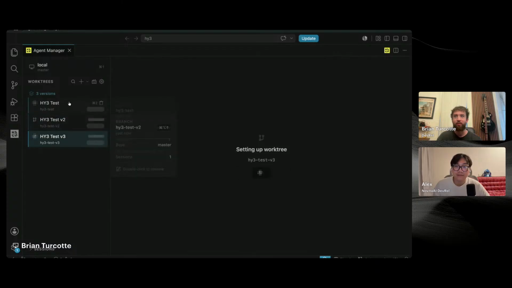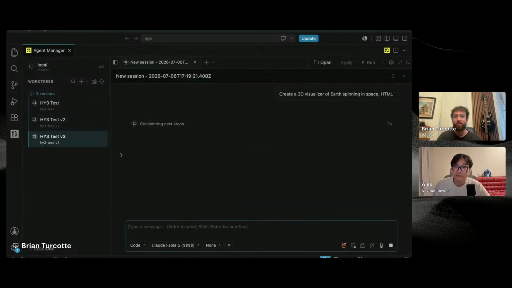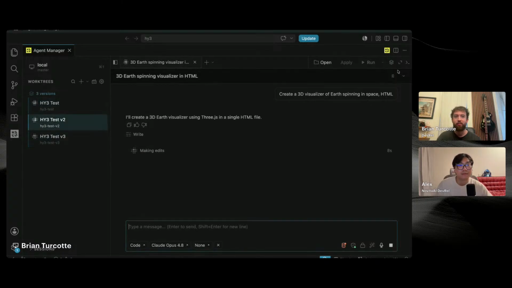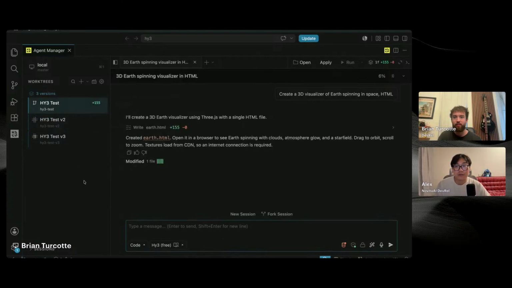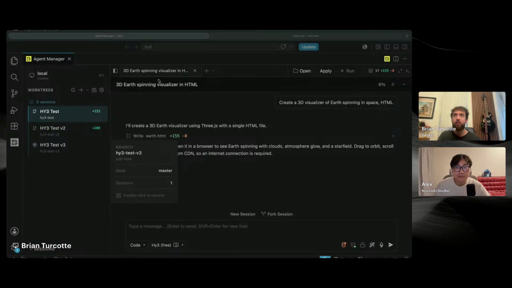Let's create that work tree, and you can see it's spinning up three different versions. Here's the Fable one, here's Opus, and here's HY3. We'll also be able to see some cost information shortly when they get going. This is a very interesting feature, because a lot of developers want to use the same prompt to see if OpenAI is doing better or HY3 is doing better.